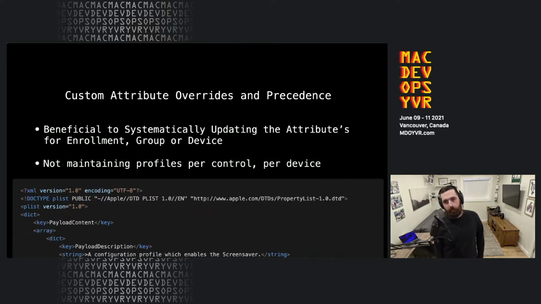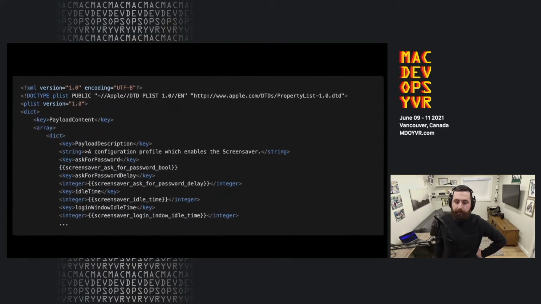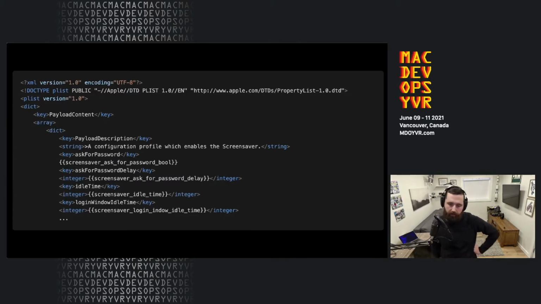So attributes are a really great thing to use, and I feel like you can take the screensaver example and extend that to lots of different attributes that you may need to configure. And this is nice too, because these values can actually be used in profiles and custom profile configurations and within the management payloads within Simple. Here's a fake profile plist with some variables in there: ask for password, ask for password delay. These are all values that are variabled out with these attributes, and they can be overridden at whichever layer you see fit.